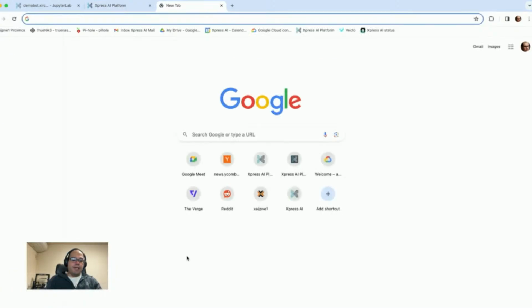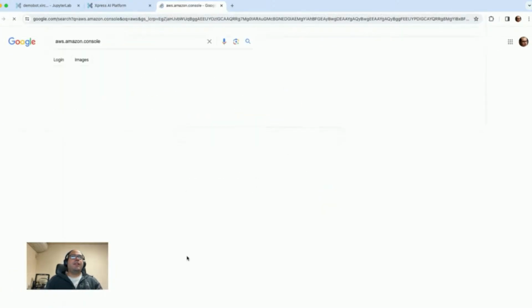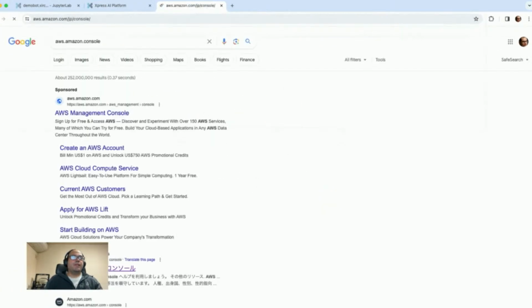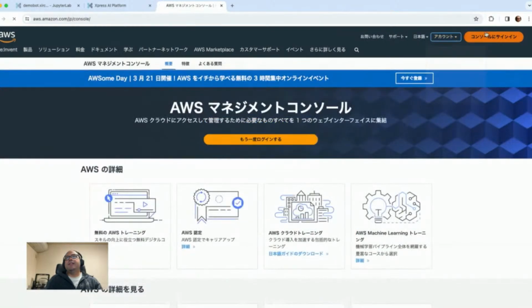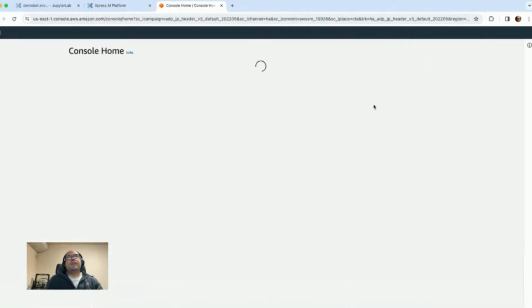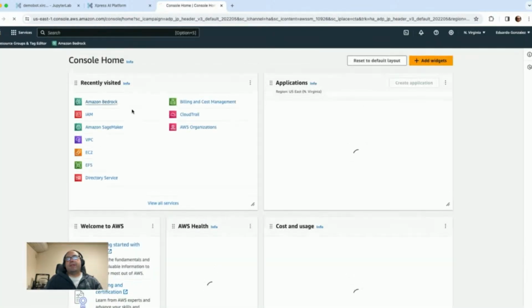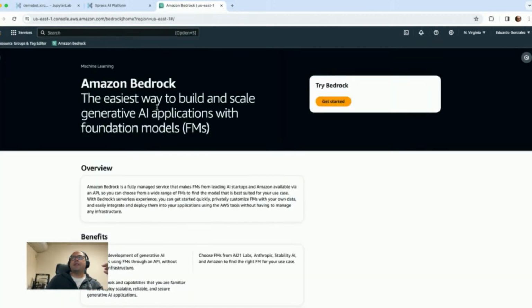Just to give you some perspective, let's look in the AWS console. Let's look into Bedrock real quick and see what you get with Amazon Bedrock, because I think this is an important distinction.